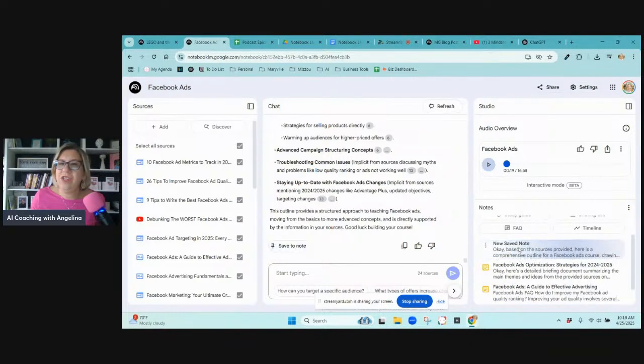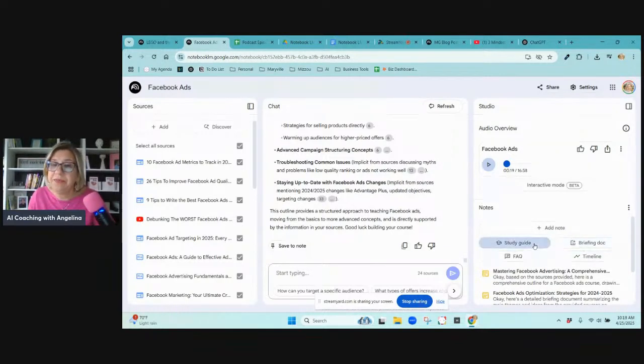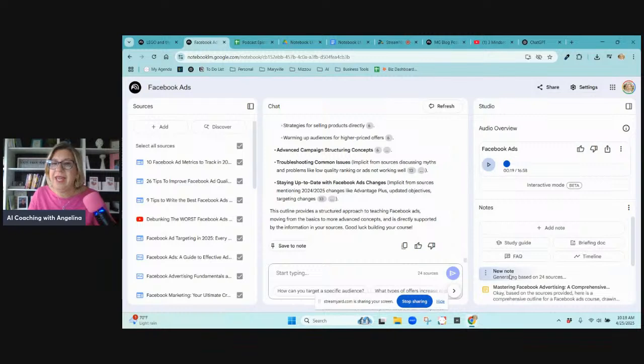So if I click save to note, and then that will put my Mastering Facebook Advertising, a comprehensive course. Okay, now what else you can do is within your modules, create the content for the modules right here. So you can click study guide, and then you can also select FAQ. And those are two really helpful things that you can then put into the content of your courses.